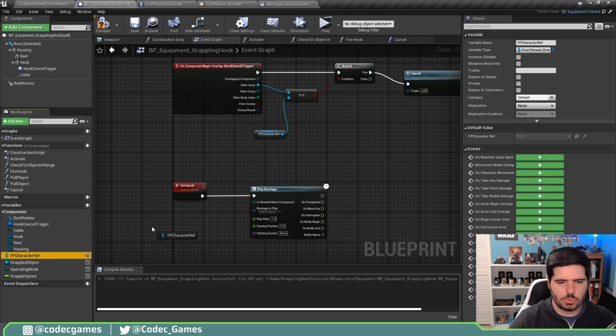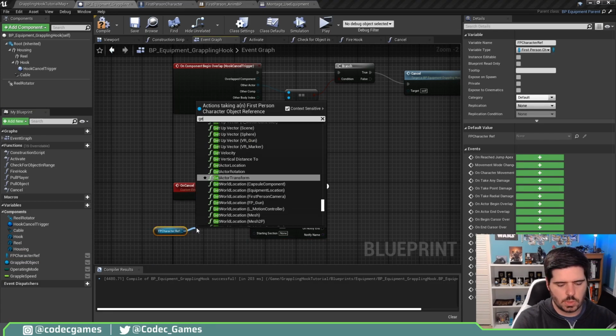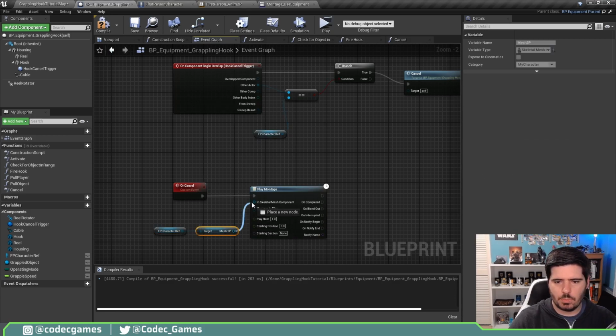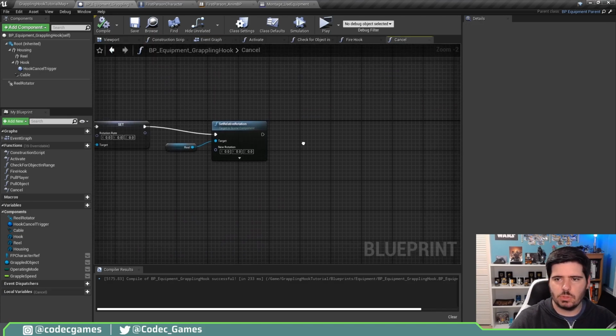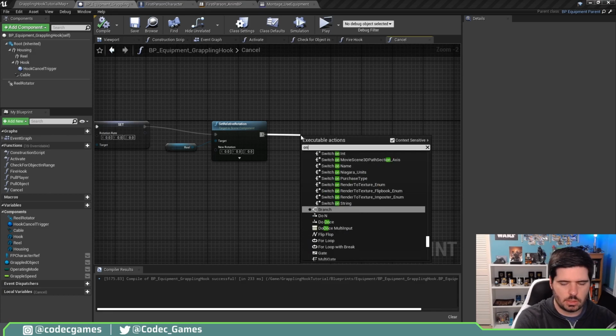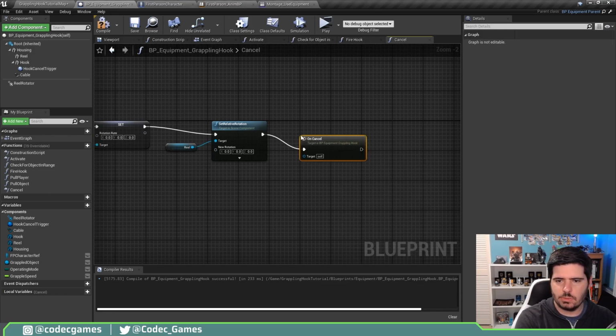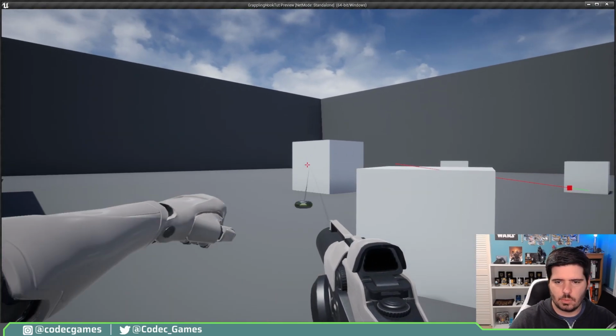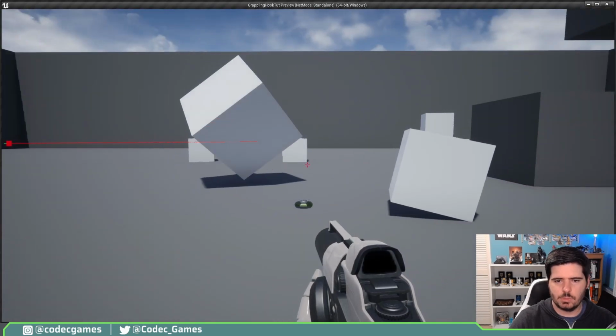We will use our first person character reference to get the correct skeletal mesh and plug that into the in skeletal mesh. Change the montage to use equipment. And this time we want the starting section to be the end. We'll compile that, jump into the cancel function, and at the very end here, we'll call on cancel. And now we'll test that out. And there we go. Seems to be working.